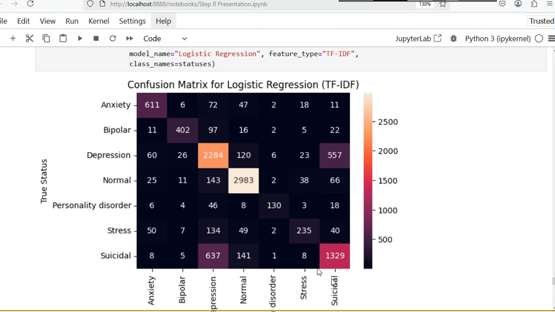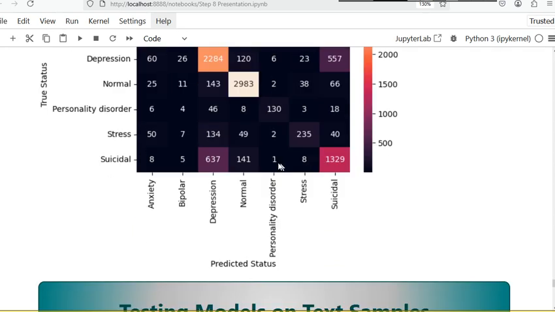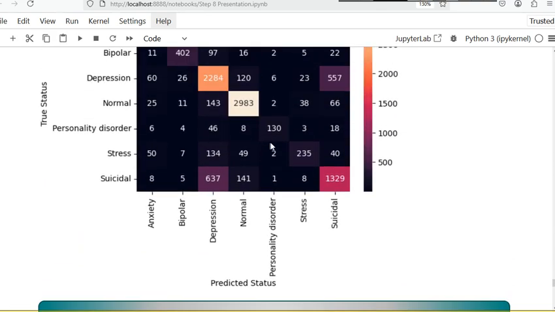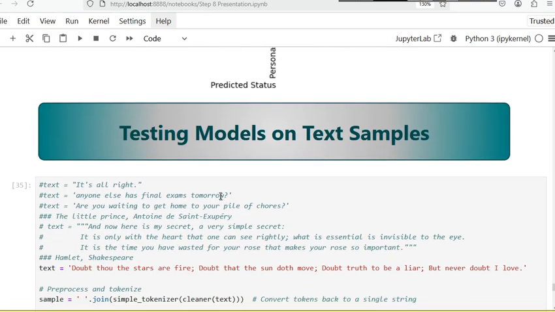The diagonal is the true predictions, and anything else is false predictions. We, of course, want to have the best predictions, the most true predictions, and we want the rest of them to be zero, but that's not possible. That would be overfitting.